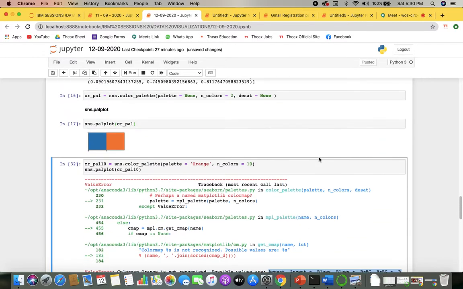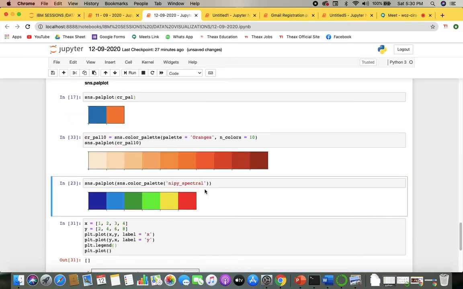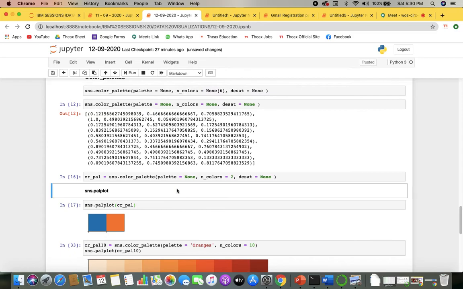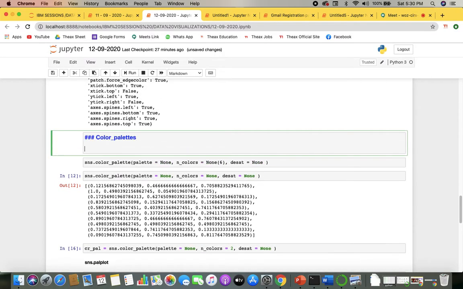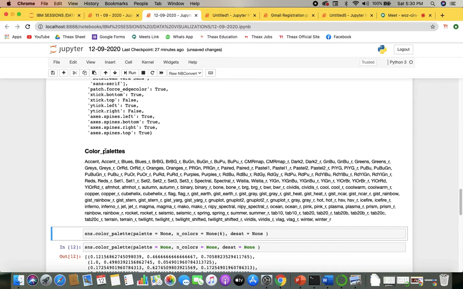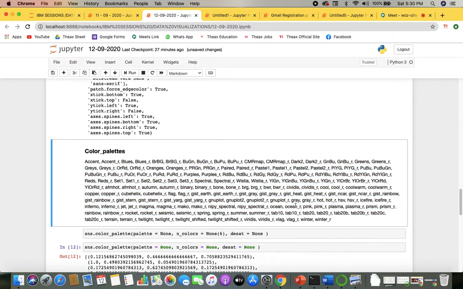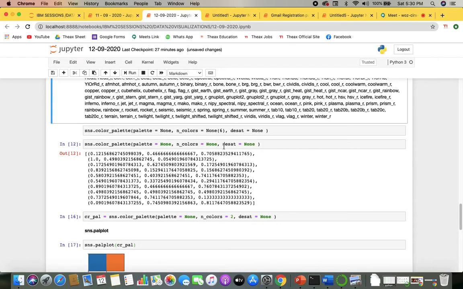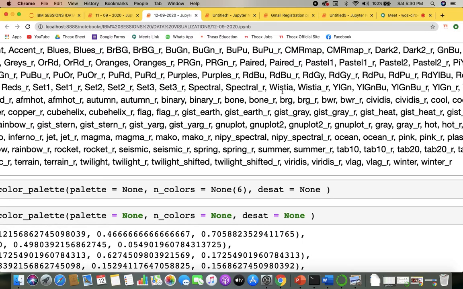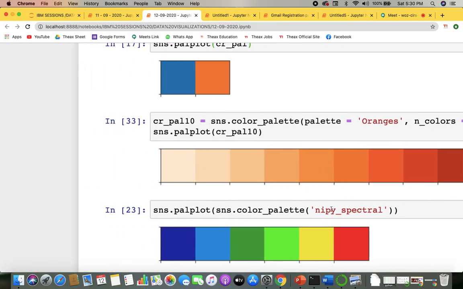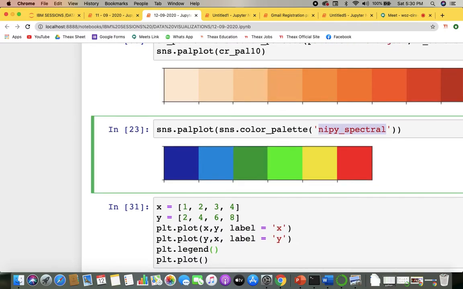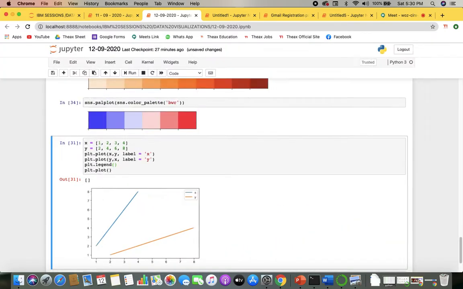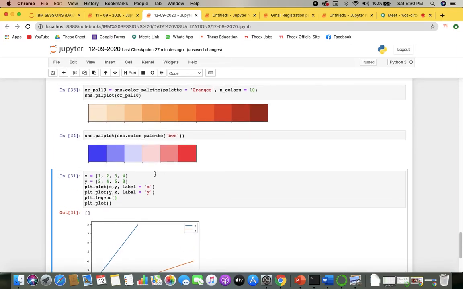Let me copy this. So this is oranges. So the color palette names are these. You can use any of these to see a plot, because these all have their own variations in the color. Let's say BWR. If we look at BWR, what will be there? So BWR looks something like this. Okay, got my points.